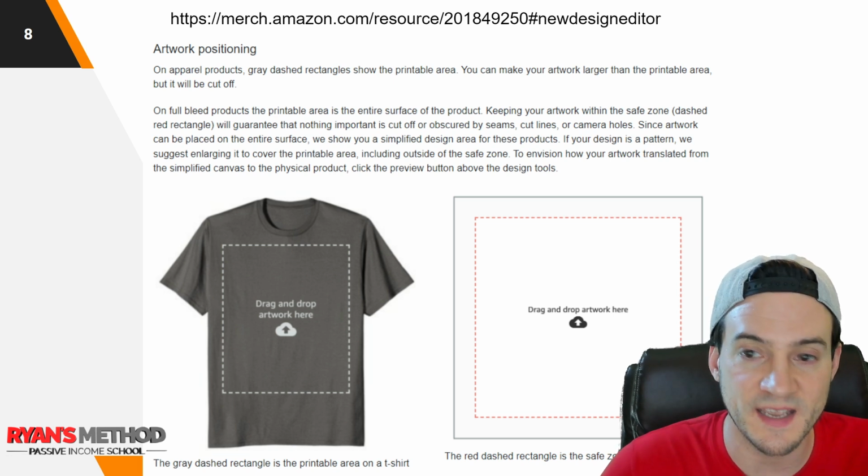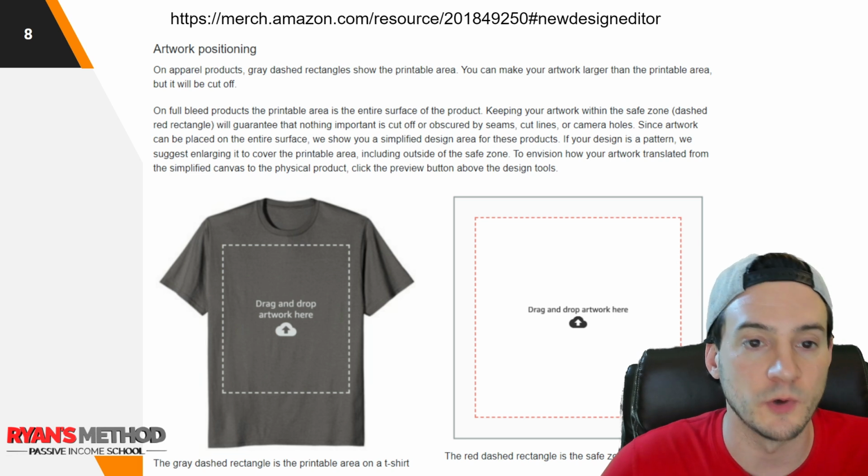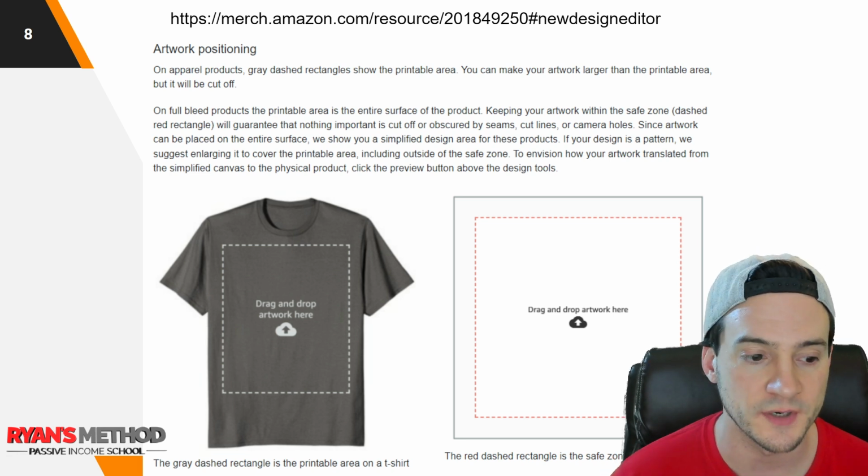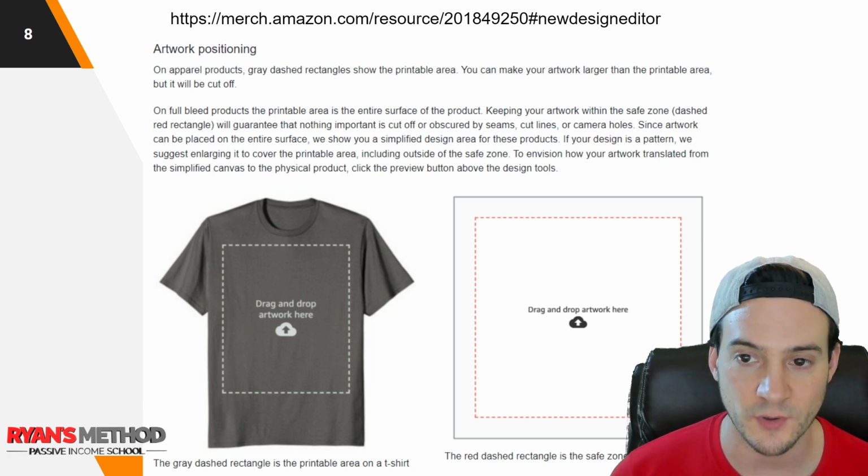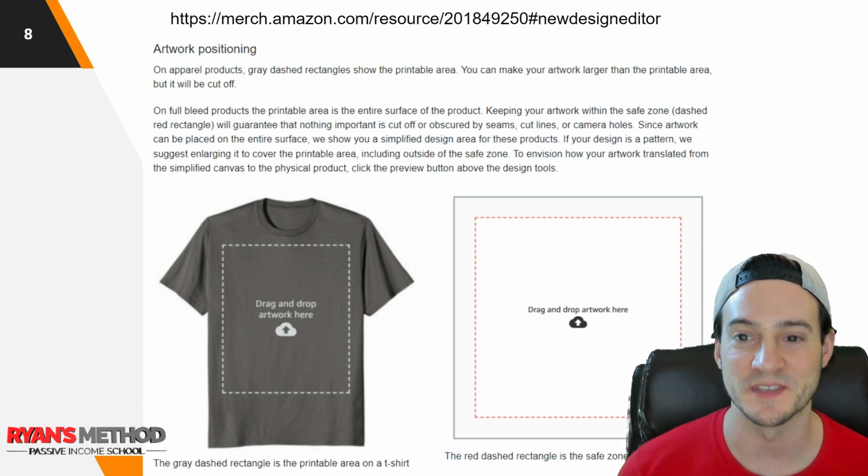Keeping your artwork within the safe zone, the dashed red rectangle, will guarantee that nothing important is cut off or obscured by seams, cut lines, or camera holes. I still don't know what camera holes are. Somebody let me know in the comments below.